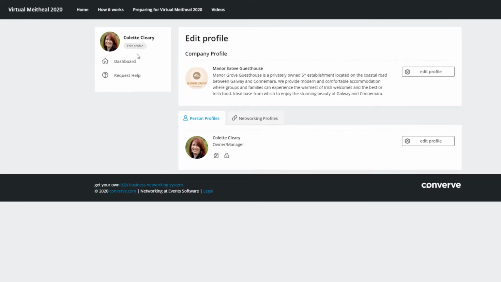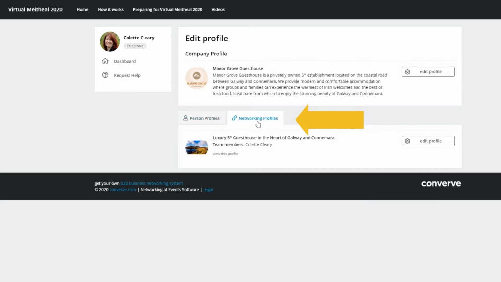The 3 areas you should look at are your company profile, which includes your company description, logo and so on. Your personal profile, which includes your contact details, your role and a profile picture. And finally, your networking profile, which describes exactly what your product offering is to entice overseas buyers to request a meeting with you. So let's look at this one in more detail.